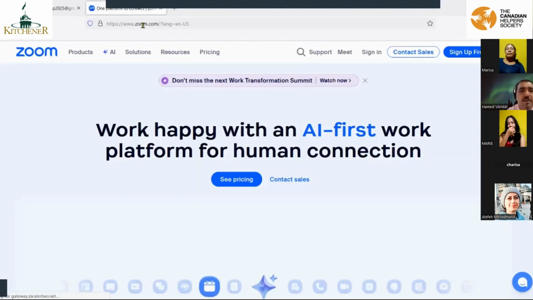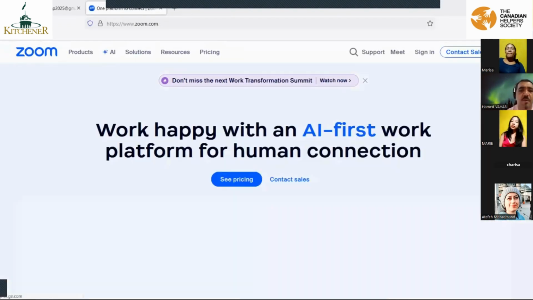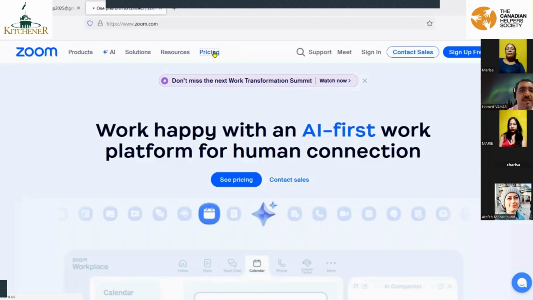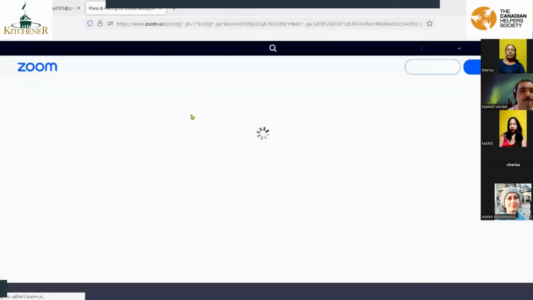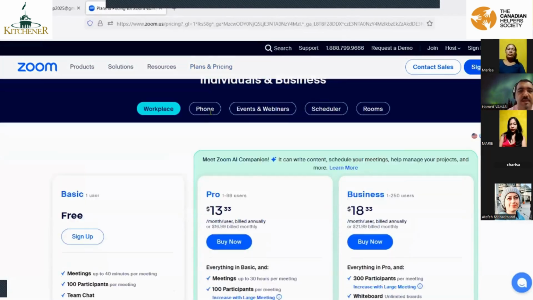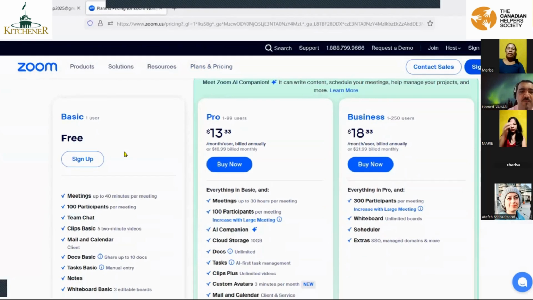So I went to Zoom. I want to download the app, so I go to pricing and plans. There are three different options. The first option is Zoom for free. It's a basic Zoom with a lot of limitations.